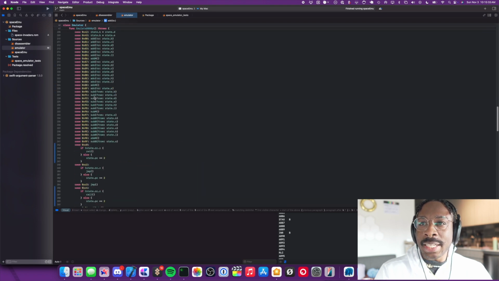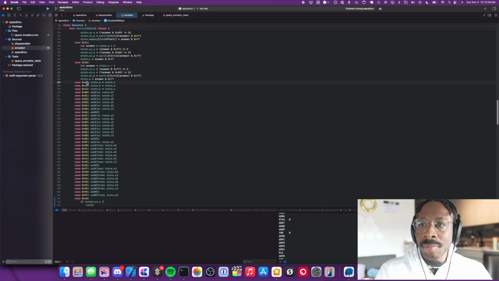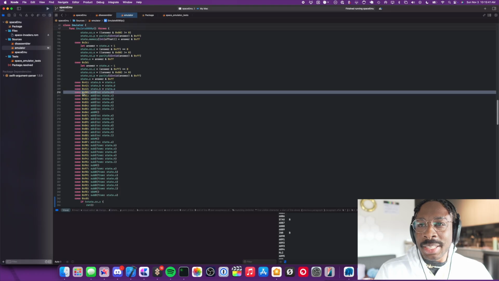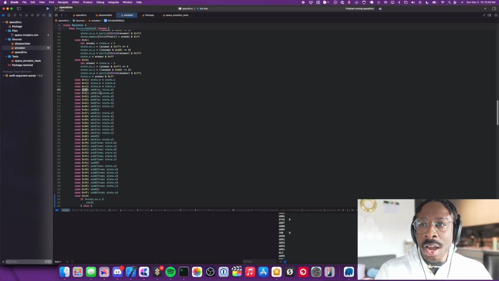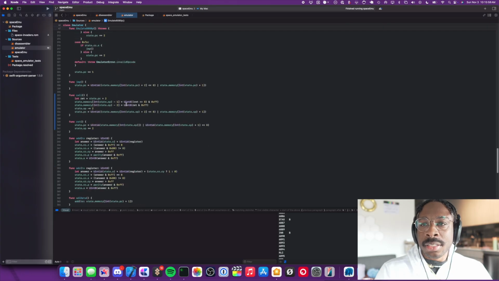So let's actually look at 41. No. Let's look at 80. So this is adding register A to register B. All we're doing is calling this add function I created, just a helper function, and then passing in the register I want to add to A.